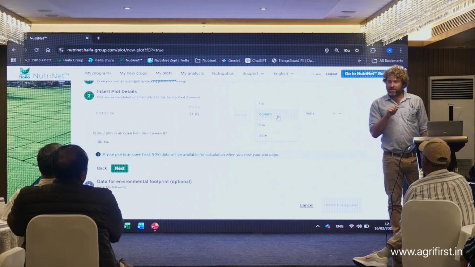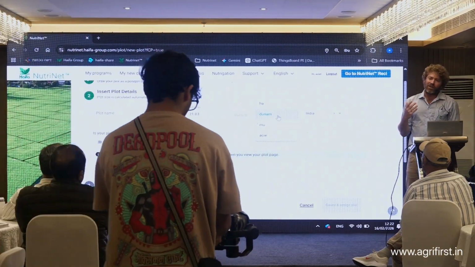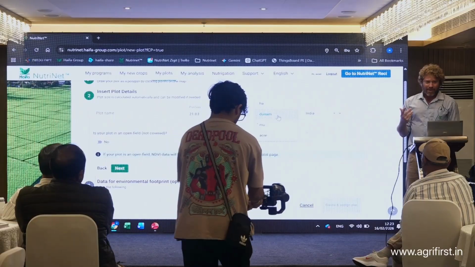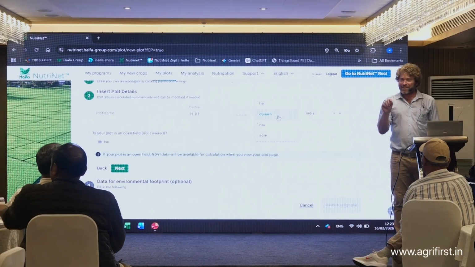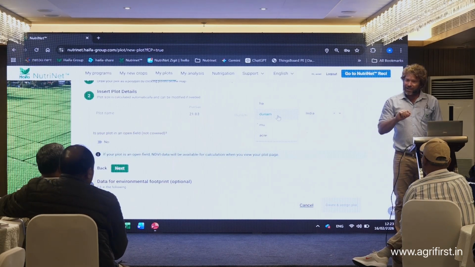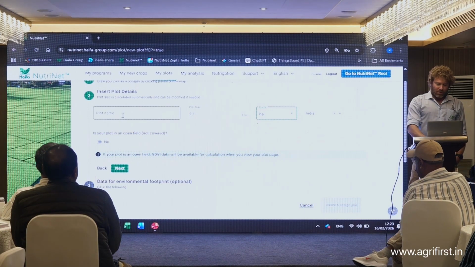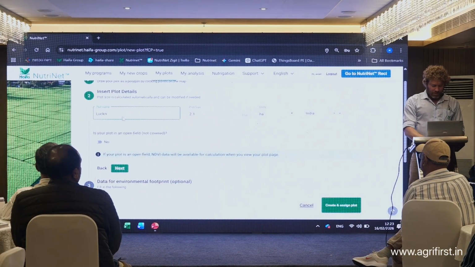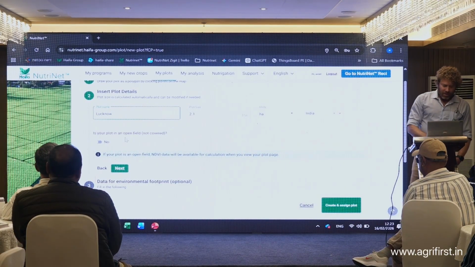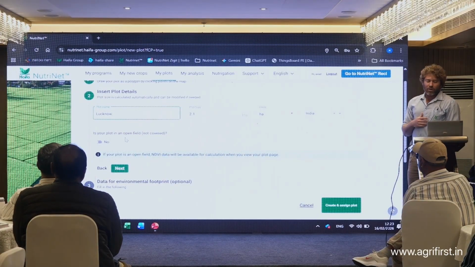So when we use this in the system, it will also give you recommendations not in kilograms, but in pounds. So this is something we can add. I will talk to Sachin about it because this is very specific for India, using acre, but with kilograms. So we'll use hectare. And I'll call this, just for now, Lucknow.